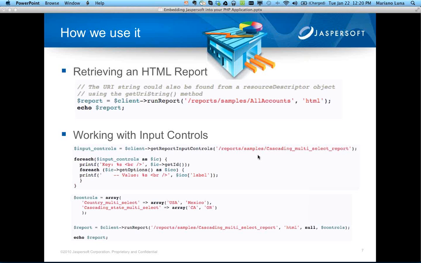With a get report input controls, I will get the full set of input controls. They will have an ID. They will have the type of input control that you need to use, and you will have to render those depending on the display level that you have. In the case of PHP, I will assume that you're working with a web application, so you will have to render that either as a select box, multi-select, or checkbox, depending on the type of input control that you receive. And all that information is in the input control itself.